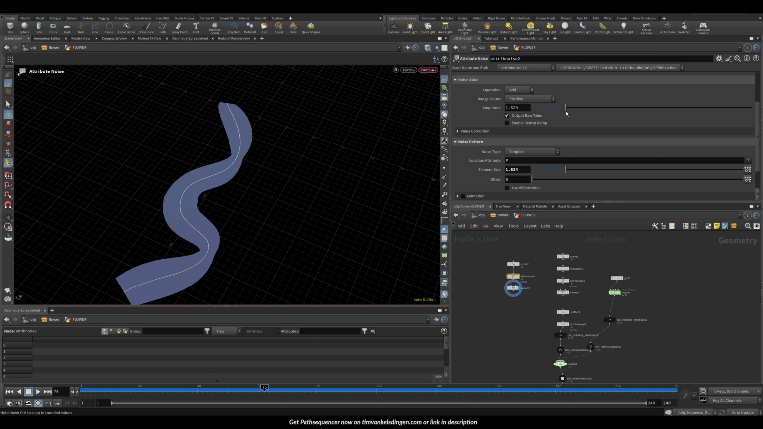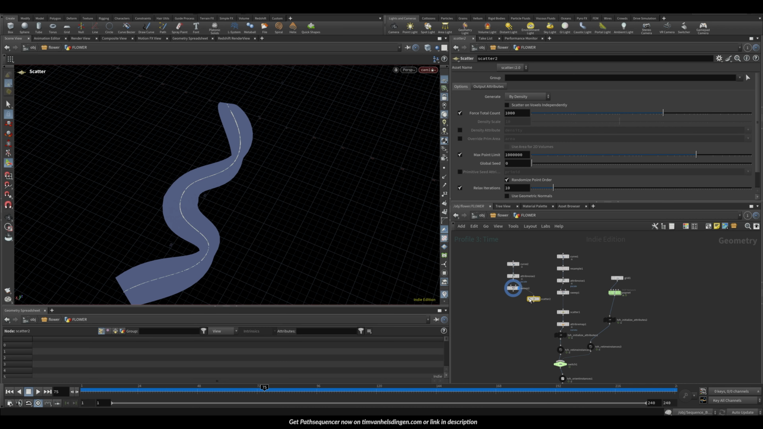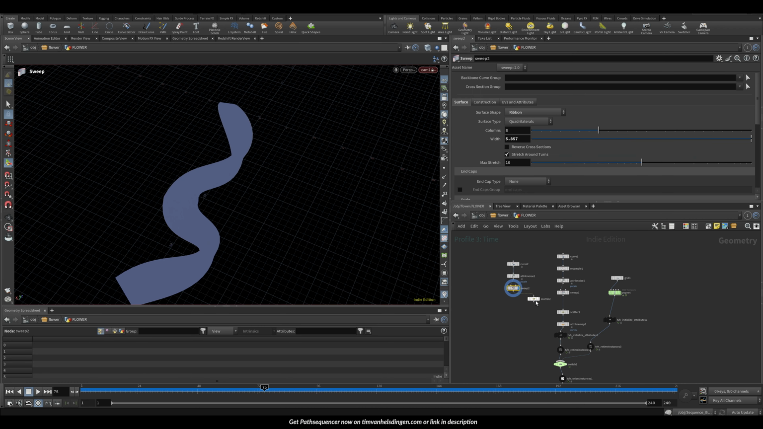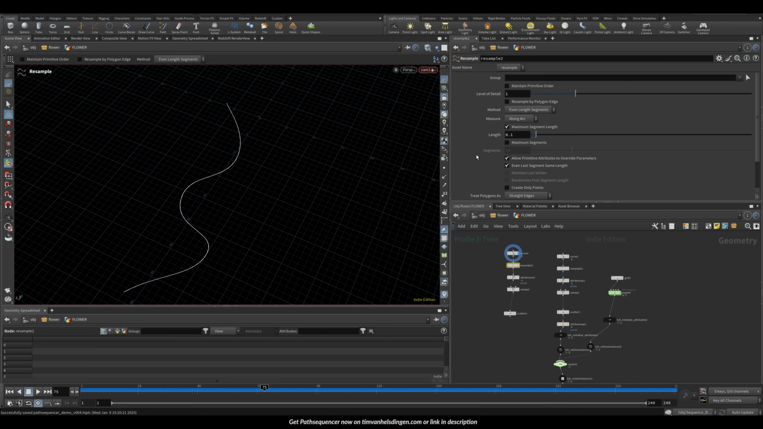and then we can make it a little bit more interesting. Then on there we can scatter a couple of points. And what we also first need to do is, before we sweep, actually, we need to resample this curve so we get some points. And we want some attributes on this.